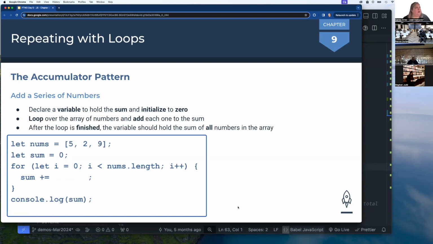So let's say I've got nums is 5, 2, and 9, and the sum is set to 0, so we can just start there. Then we loop through the entire array from 0 to the last index by doing less than the length. What would I do here to add up the sum? Sum plus equals.